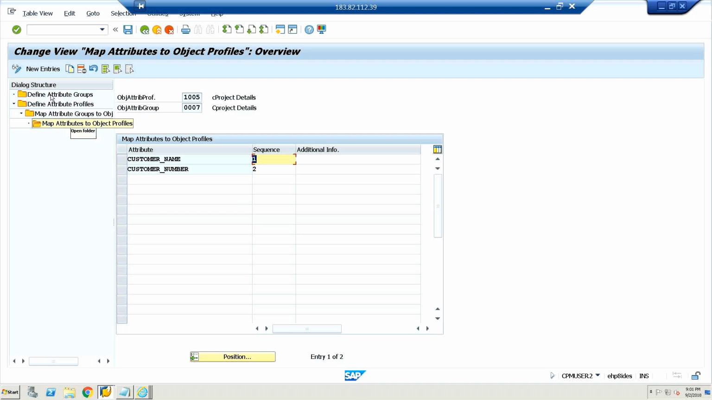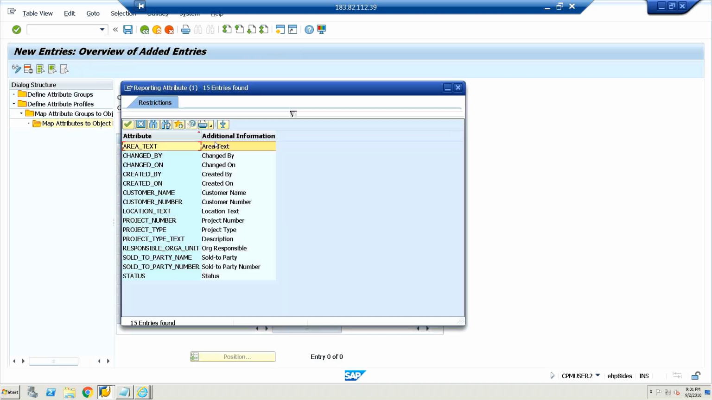So here you can see, if I go to new entries, you can see all these attributes. These are the standard attributes: area tags, changed by, changed on, created by. Out of these you can add them here. Apart from that, you can add some more attributes at table level also, then you will get them here. Okay, so all these things I'll explain.